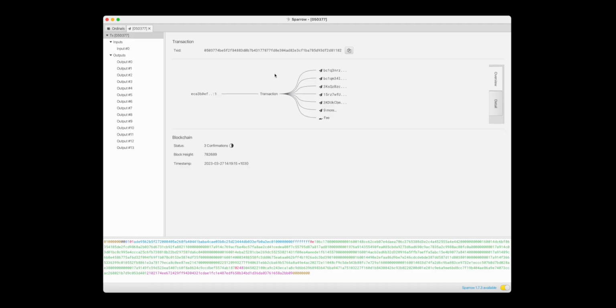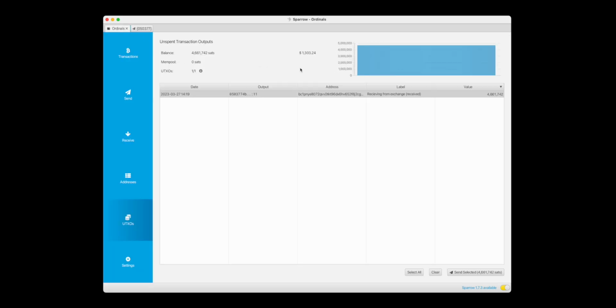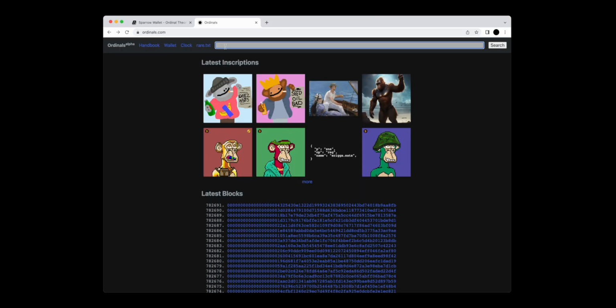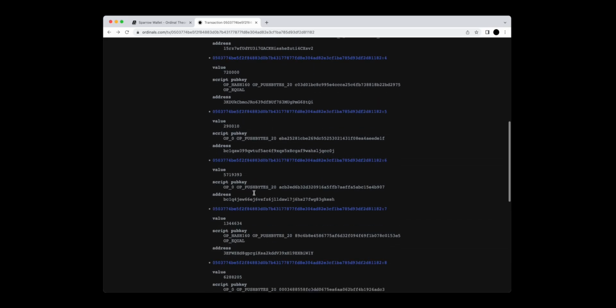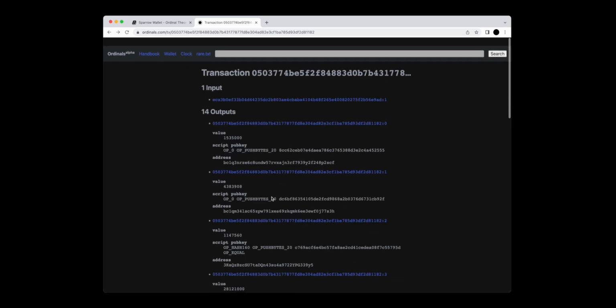So we're going to pretend like you're in Hero for this one here. And we'll see this is my transaction ID. And we're going to go across to ordinals.com and just paste in that transaction ID. Now, the one input might be something that's sent from an exchange like Binance, Coinbase, whatever. And you'll see these are all the values that were inside of this transaction.